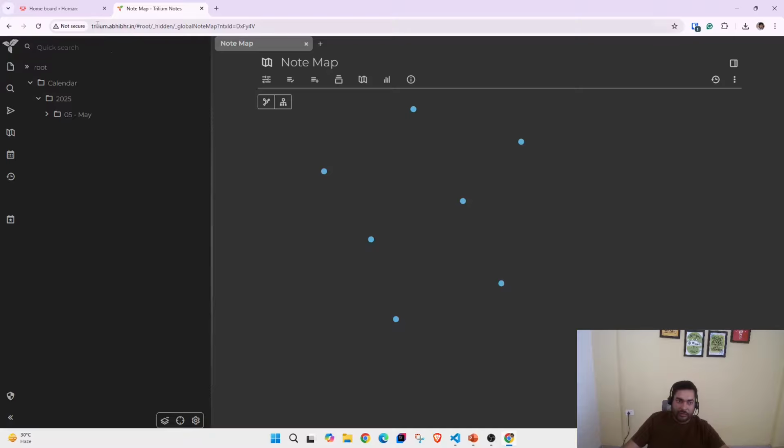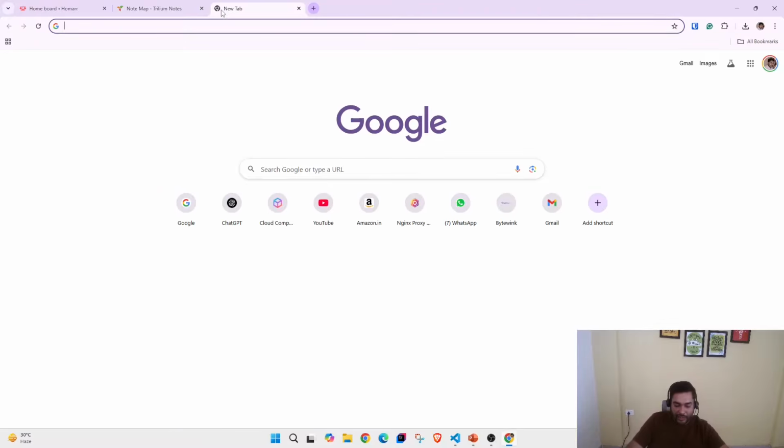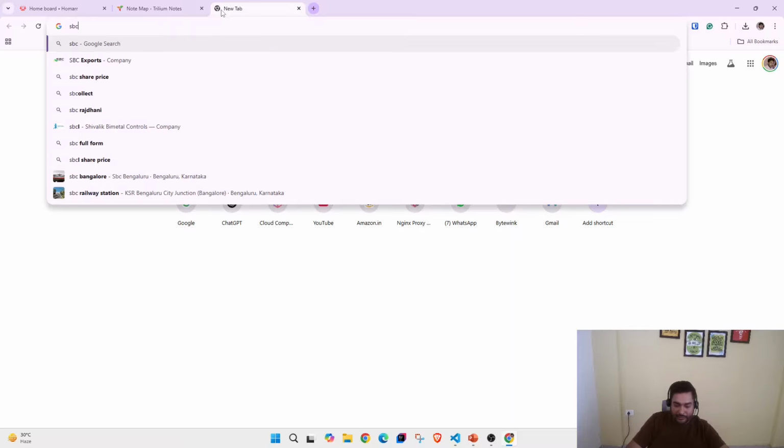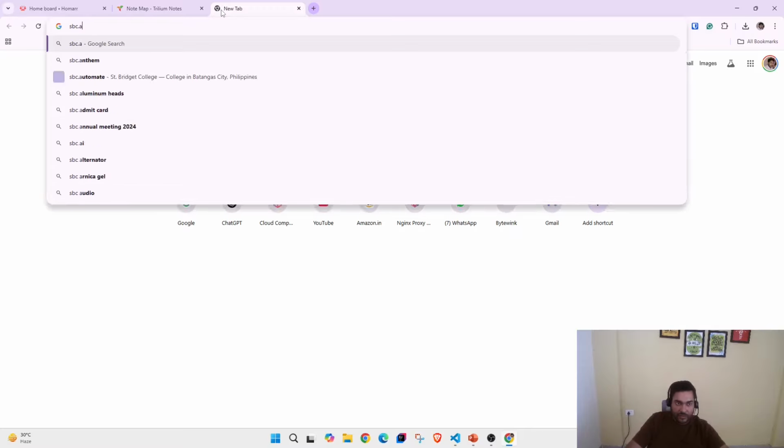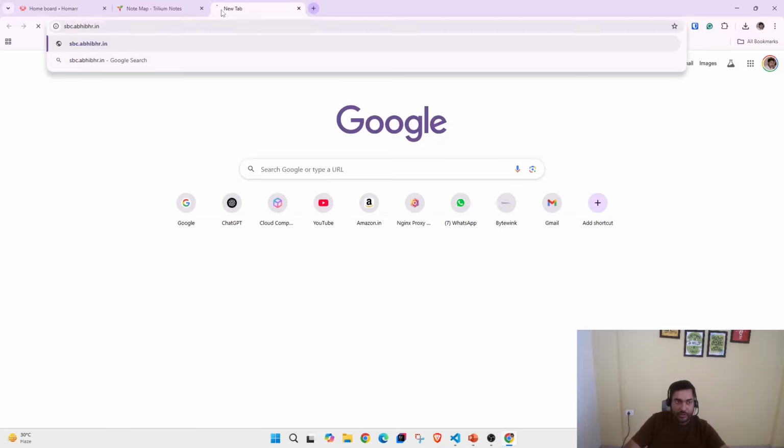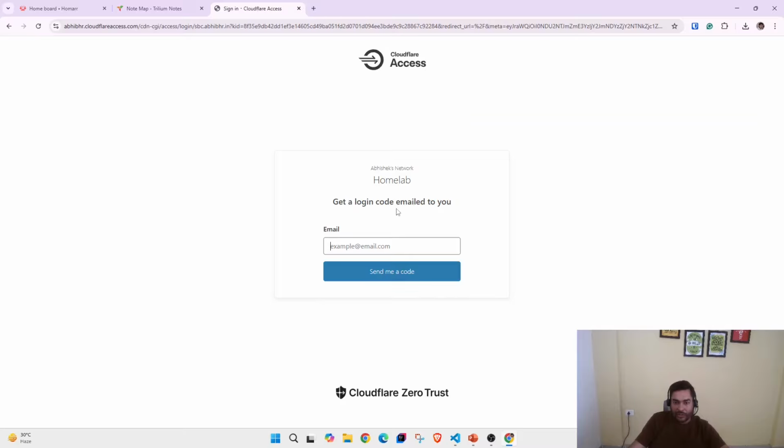If you are outside the network, it will go to the Cloudflare tunnel. I'm intentionally typing the wrong URL so that I can show you how it works. So if you are on the external network, it will go to the Cloudflare tunnel. Then you are asked to enter your email address, which only works with my email address. If you enter the correct email address, it will send you a code, and then you can log in to the web interface. This also gives me access to log in to my Guacamole, which I can use on the web. So I do not need to install any client or anything on my system.